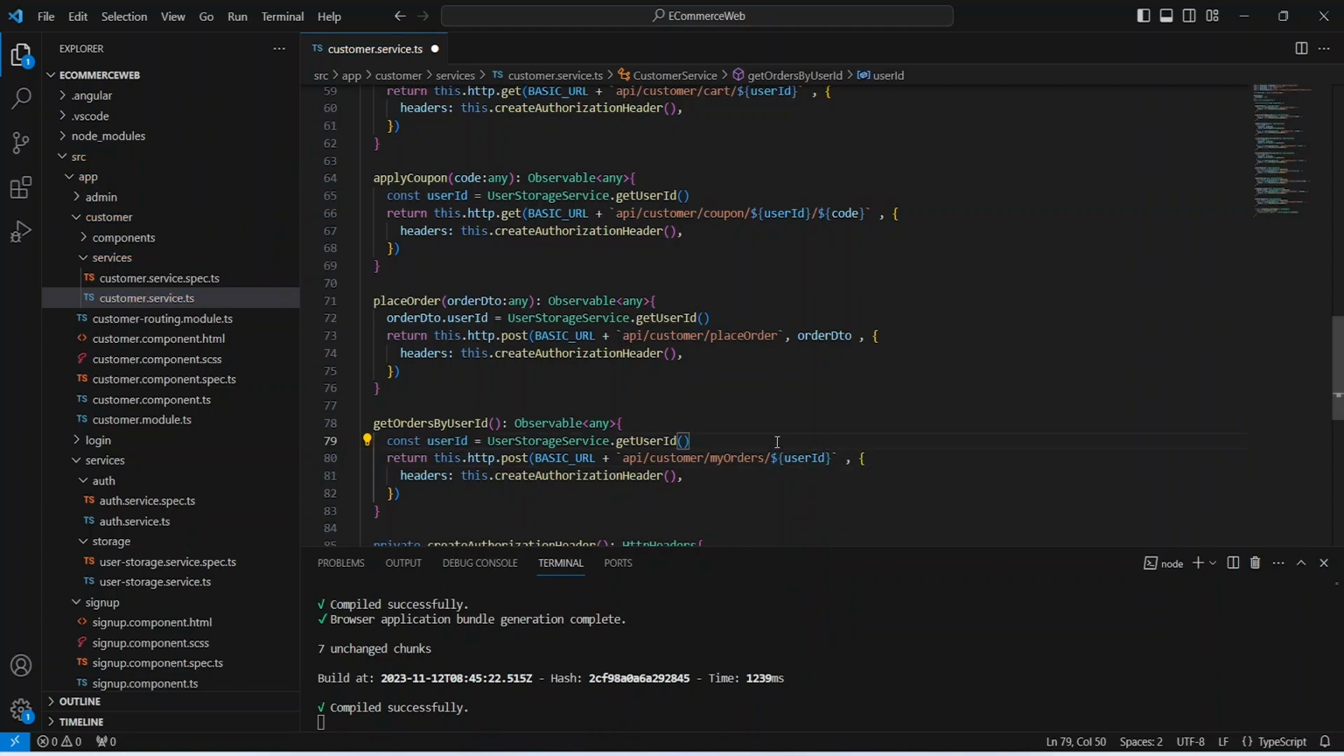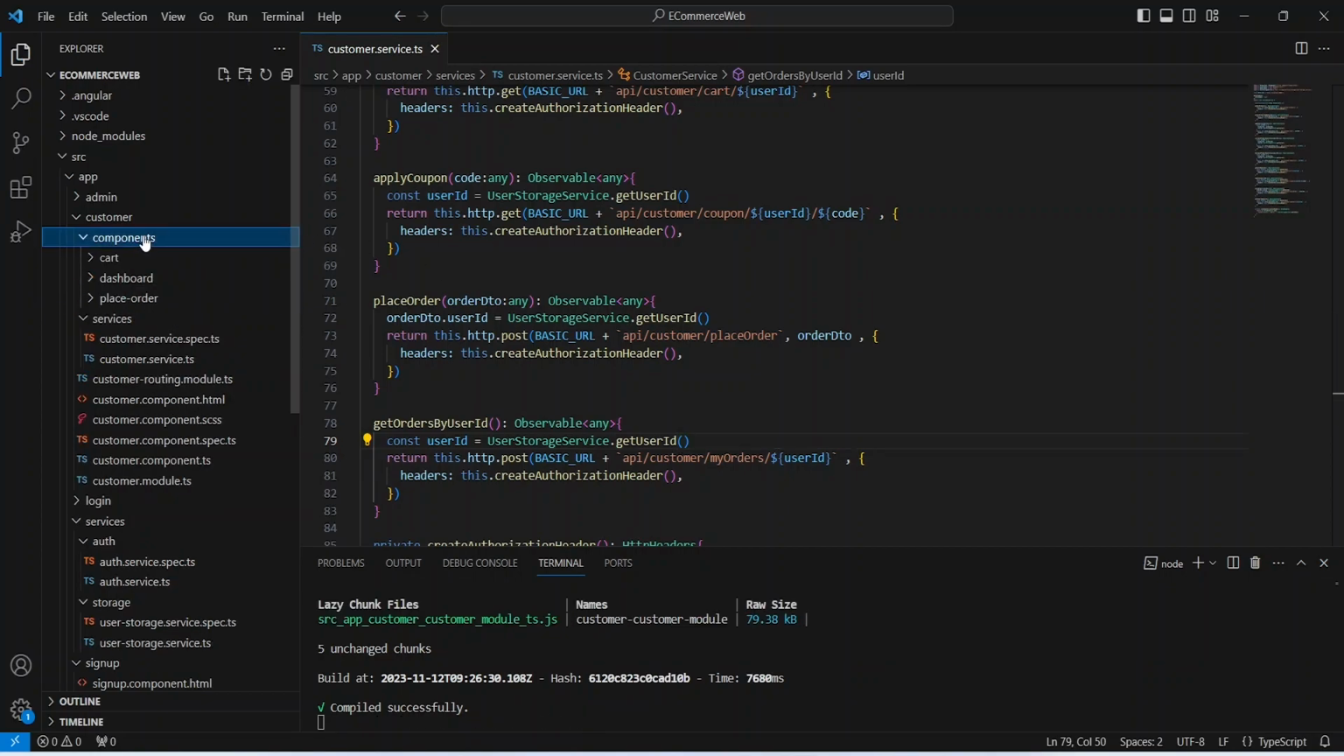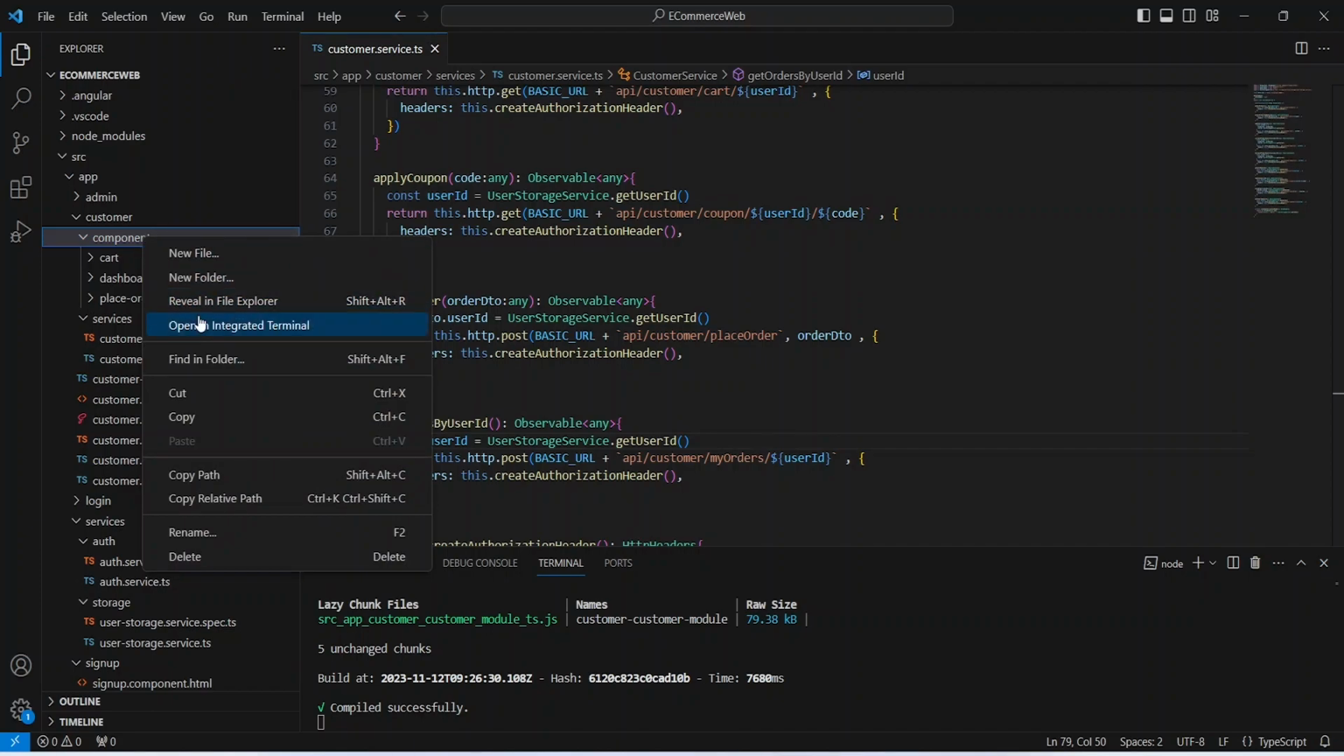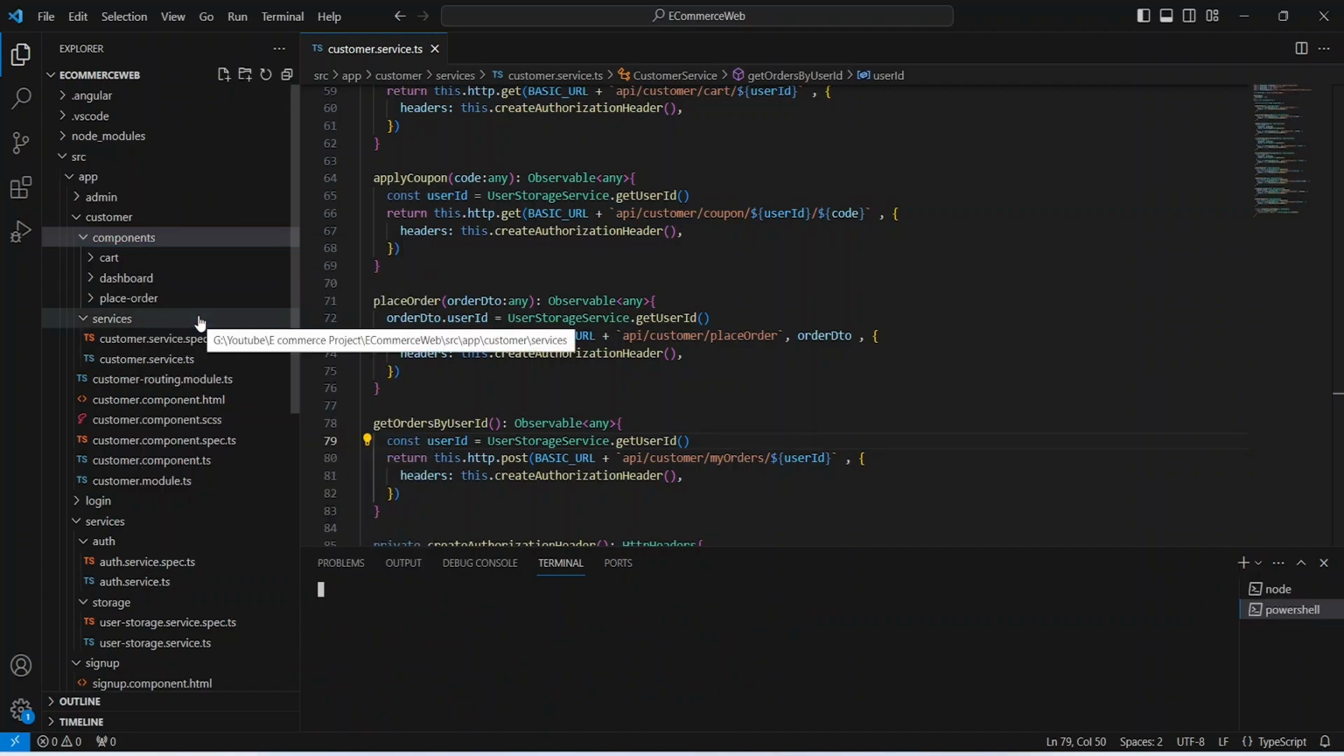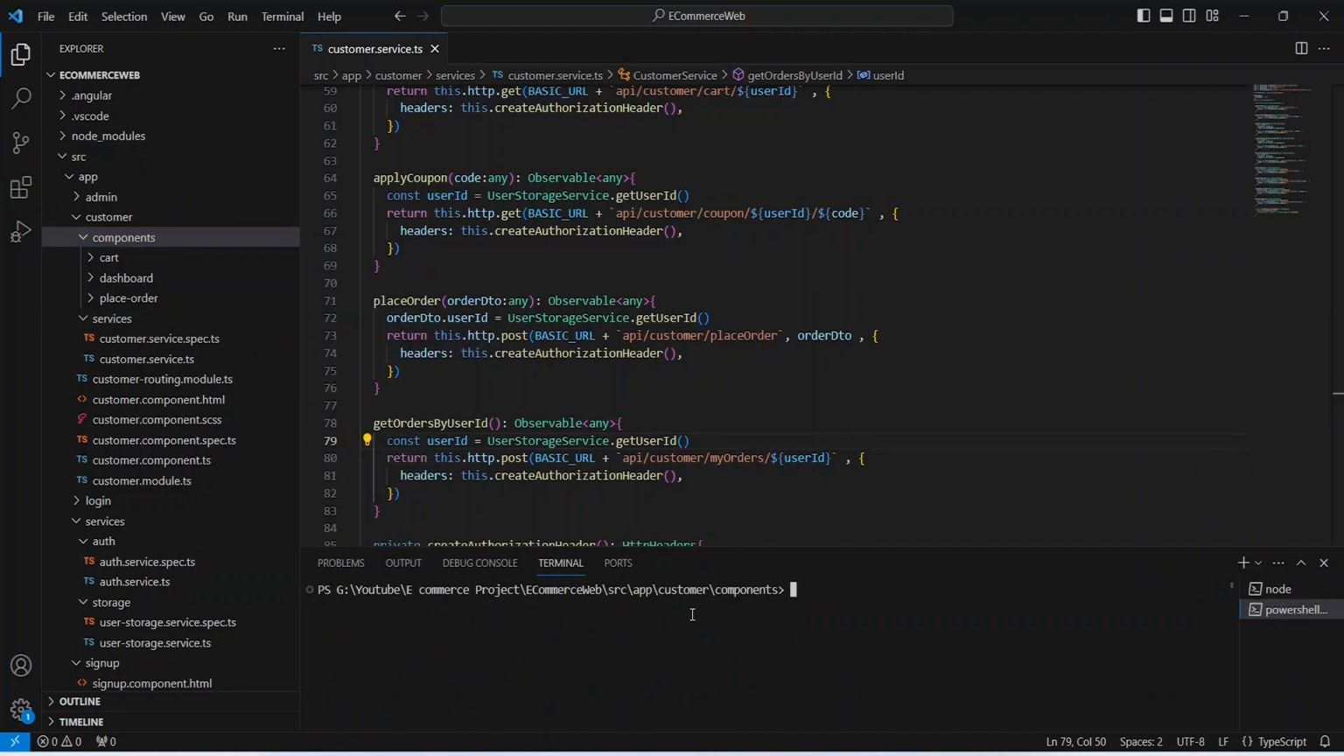Now let's save this file, and after this we need to open the components folder in the integrated terminal so we can create a new component. We will give a command here, which is ng g c, where g is for generate and c is for component, and we will name this component my-orders.